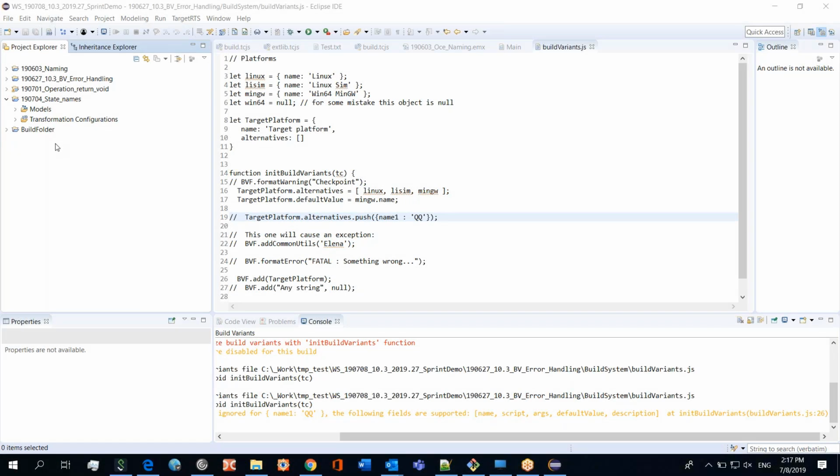So this is Elena Volkova, and I will now show you improvements in the model compiler implemented for this sprint. First, I would like to talk about state names.